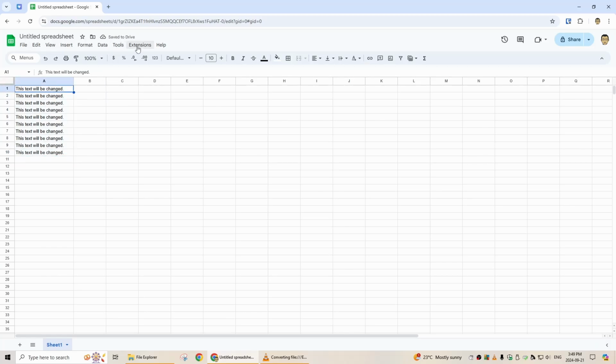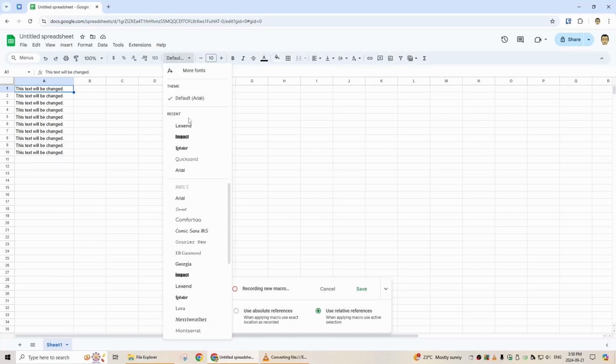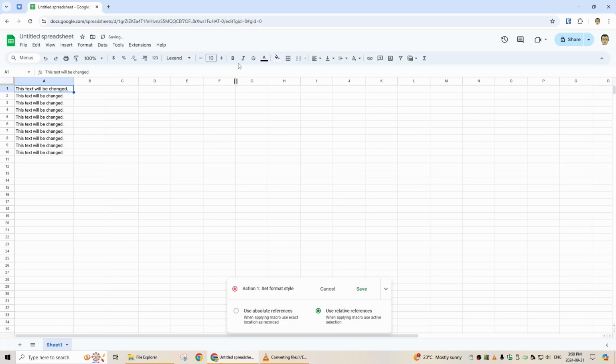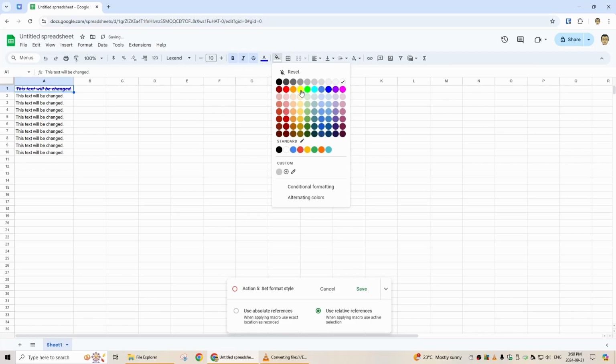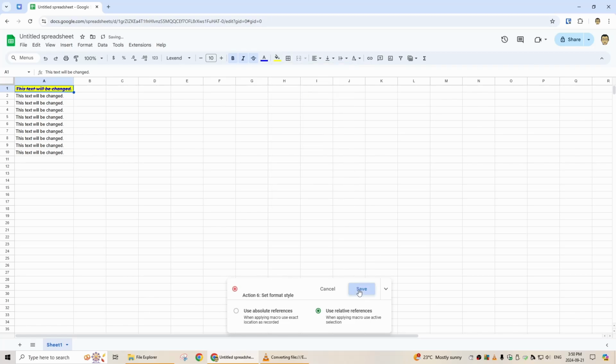Select that one, Extensions, Macros, Record a macro. I'm going to use relative referencing. It's recording right now. And what I'm going to do is change the font size. I can even change the font if I want. Lexend's great. Bold, italicize, strikethrough, and then put a different background. So all those kinds of things. I'm going to save it.